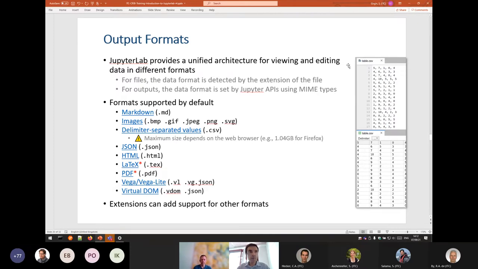But it can also visualize Vega, Vega-Lite, and Virtual DOM documents, which are mainly used for interactive widgets and usually used by software developers, but not by the end users. By installing additional extensions, you can also have additional support for different formats. For example, GeoJSON is supported by an extension, so you can visualize GeoJSONs on map very easily, or you can display also HDF5 files, even very large files, with JupyterLab if you install the extension.